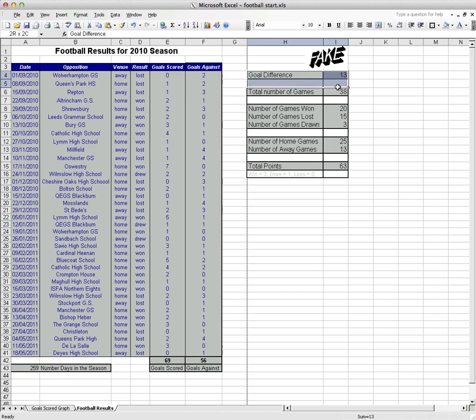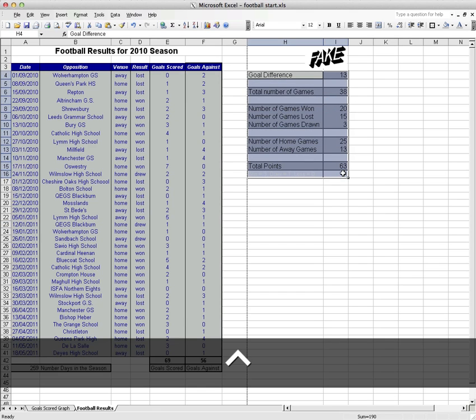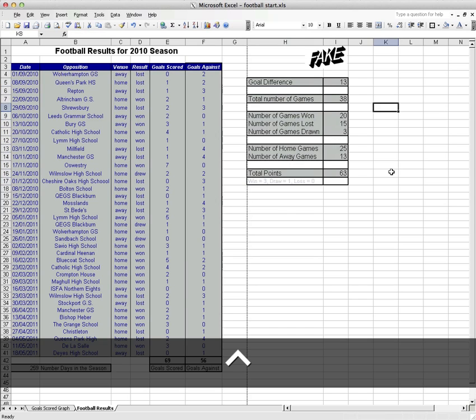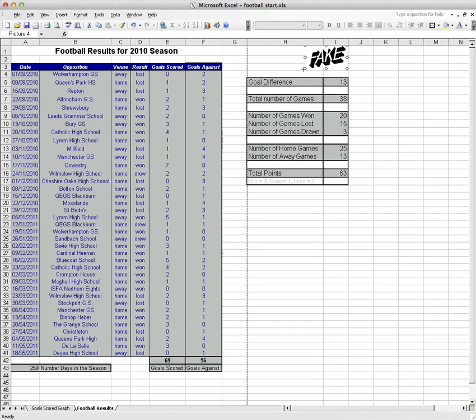Do you know what? I might move these down one. So I'm just going to go cut, and then I'm going to go paste. Just move that down. Yeah, I think that looks a little bit better. I might make that a tiny bit bigger now. Yeah, I like that.